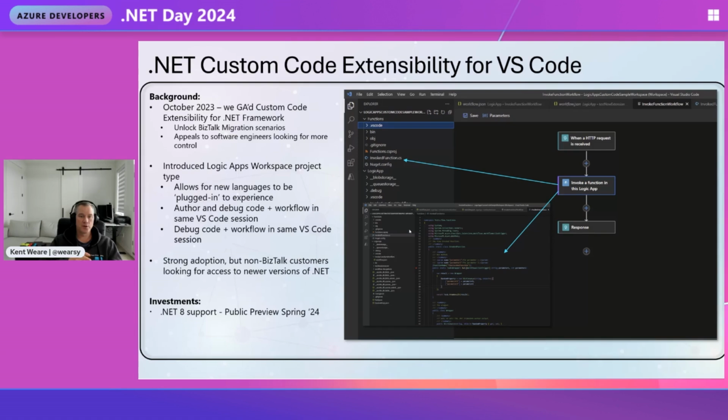And certainly for those customers that have built some extensibility in BizTalk, we want to help those customers move to Azure Logic Apps. And so we built this feature that allows them to bring some of those custom code investments along for the ride inside of Azure Logic Apps.